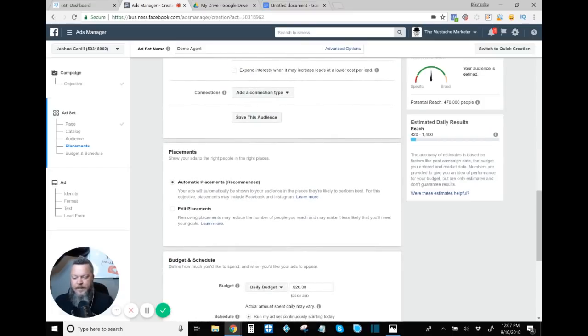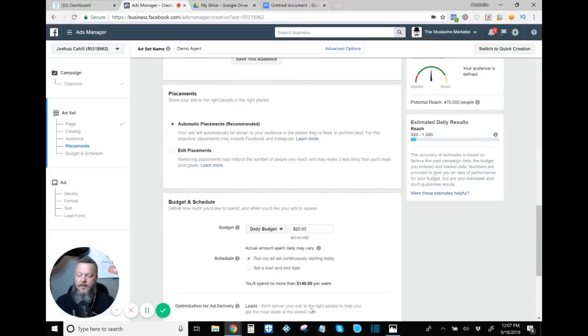Now, placements, we are going to edit the placements, and here's why. If you keep it on automatic placement, Facebook will show your ad across every network that they have, and that's typically going to waste your dollars. We want to concentrate on Facebook and Instagram in the news feeds themselves. So we need to edit the placement of who is going to see our actual ad.